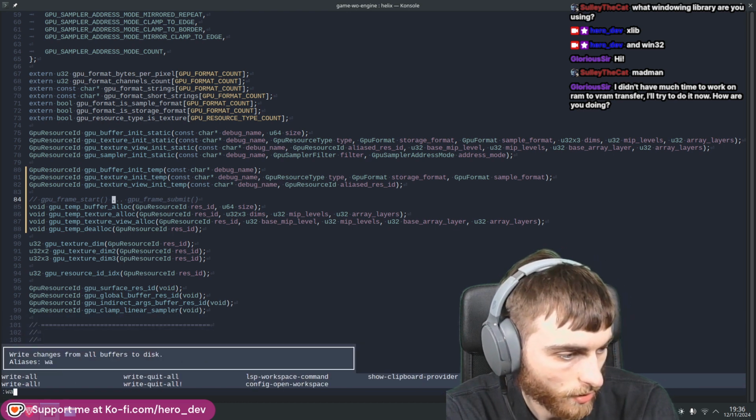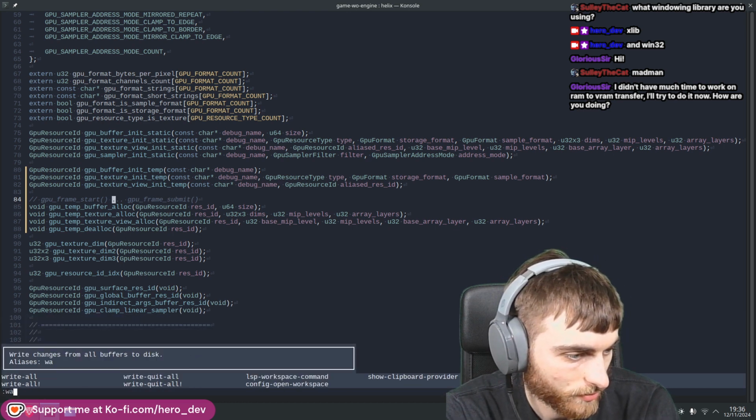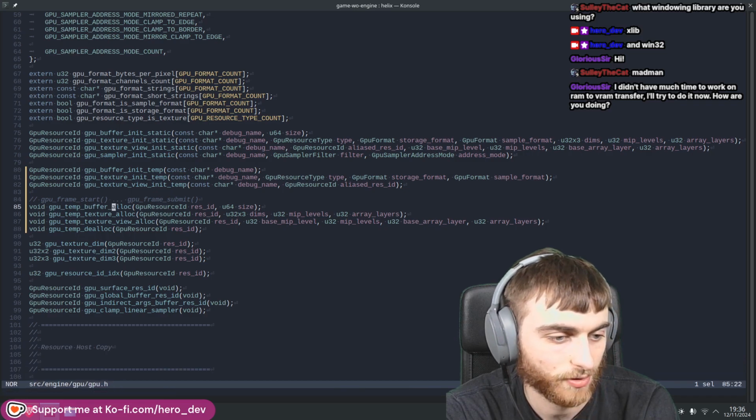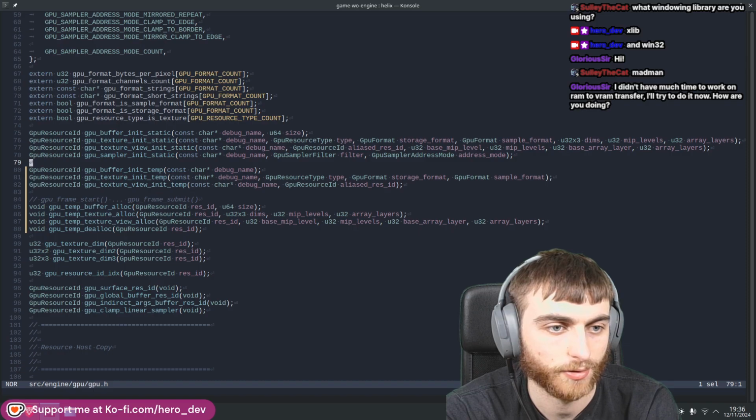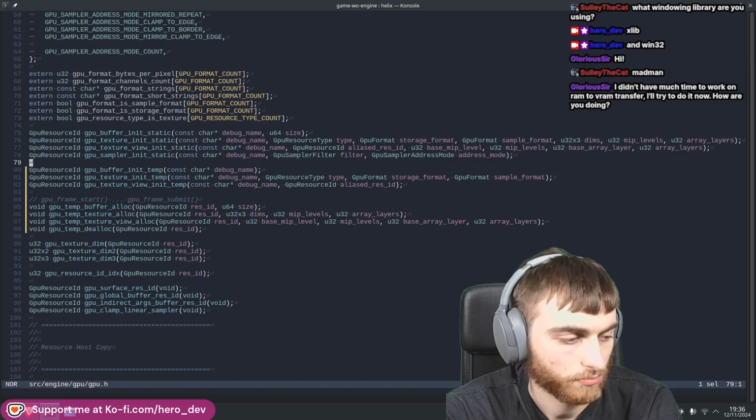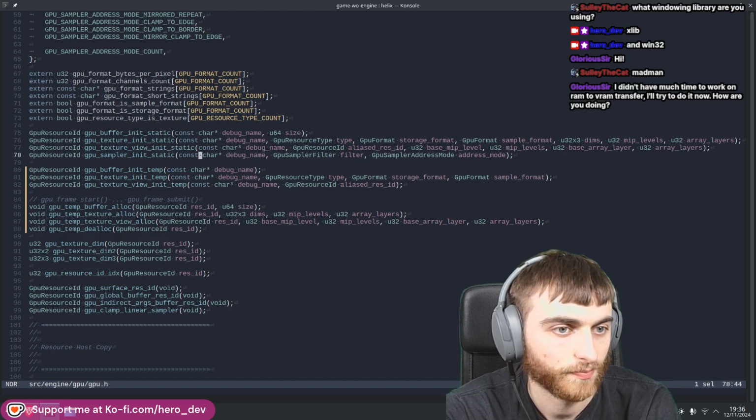Didn't have much time to work on my RAM to VRAM transfer. I'll do that now. Awesome. That's really cool. Yeah, I still need to do something like that, like an async loader, whenever I need it. Yeah. Sounds pretty fun.